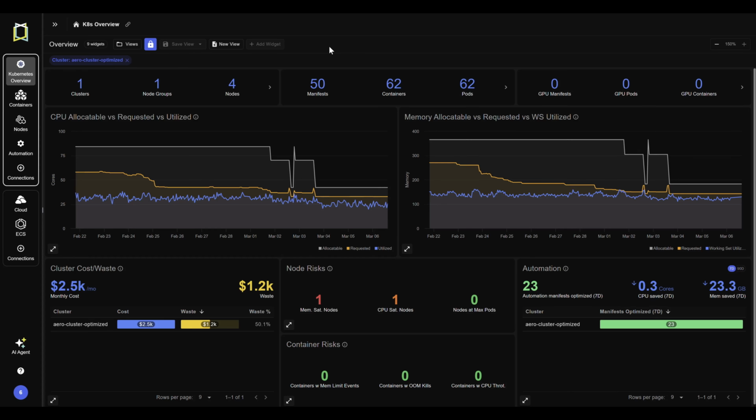This is the Kubex main overview dashboard. And what we're looking at is the results of automating the optimization in a cluster. Let me explain what we're looking at. Across the top is the inventory information: how many pods and containers are running in this environment, how many GPUs. In this case, there are no GPUs in this particular cluster.